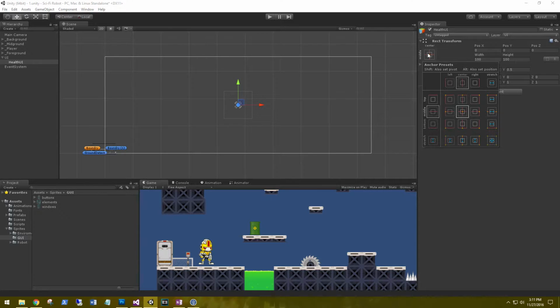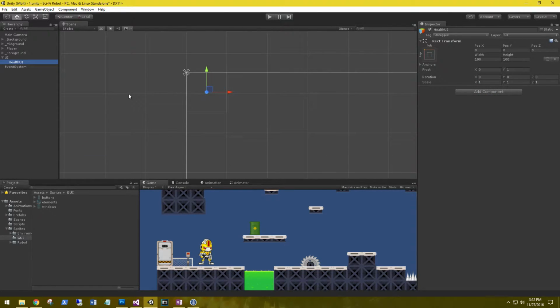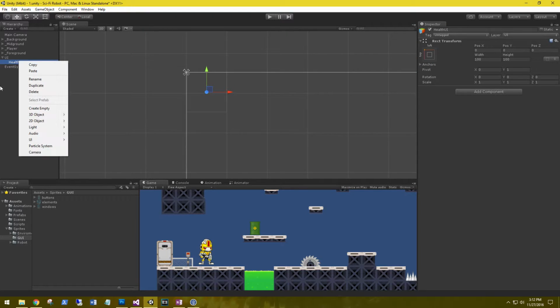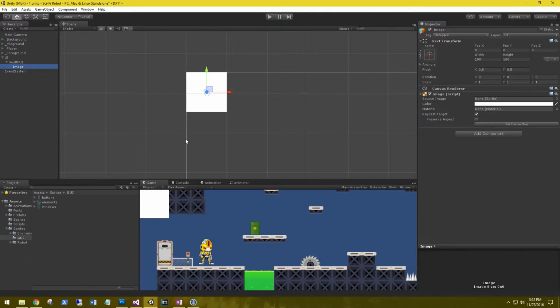To do that, hold down Shift, Alt, and then click on the upper left. You can see that it is located in the upper left-hand corner. So now all of our elements inside of this game object are going to be placed in that same area as well. Alright, so let's go ahead and add a UI image. This is going to be the background for our health bar.